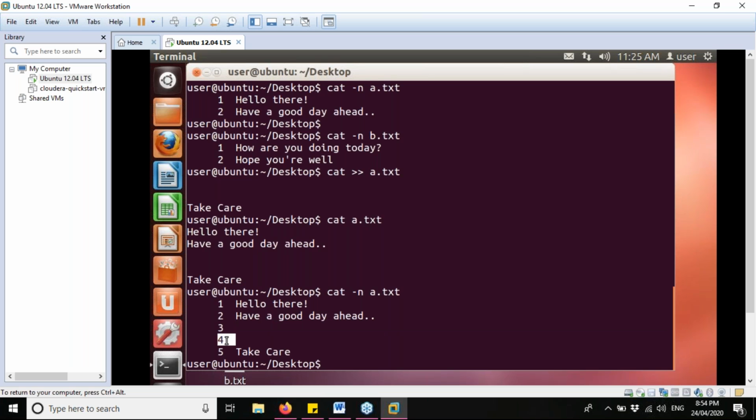Okay, this 3 4, because if you guys remember, see here, I had put 2 enters. Okay, I did not write anything in those 2 lines. So see, even those blank lines have got numbered as 3 and 4, and finally take care is in the 5th line. All right guys.